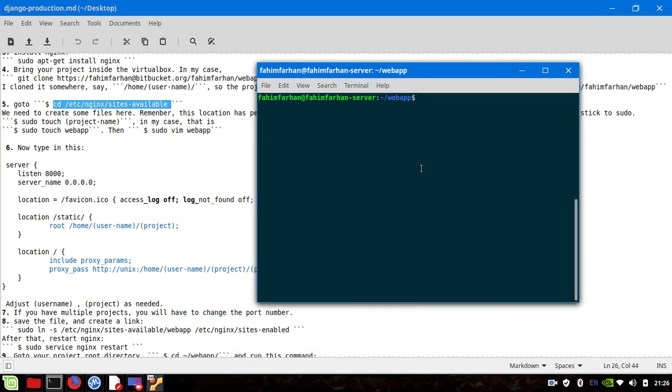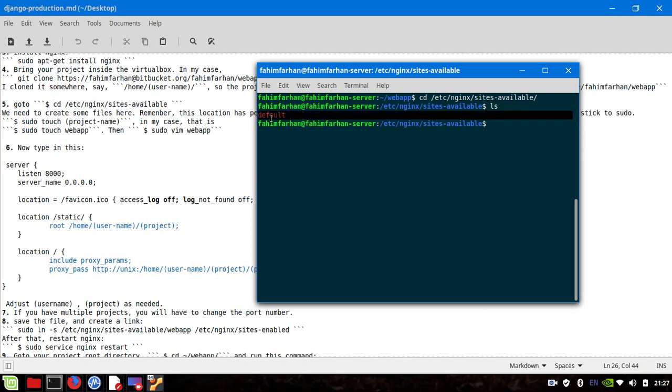So this thing's going on. Meanwhile, we should go to this location. So cd root, then etc/nginx/sites-available. So here we have a default config file. So we're going to create some more config files over here.